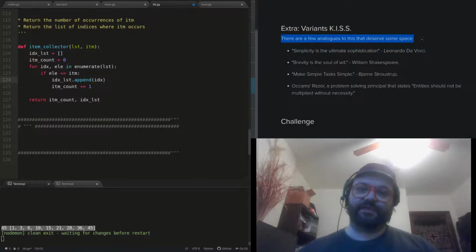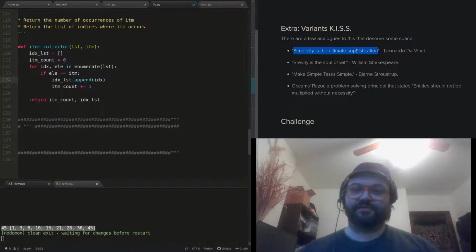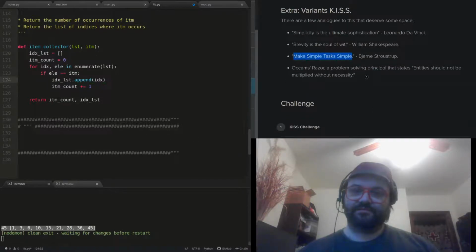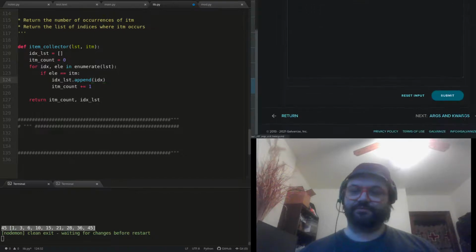So these are some analogs. There are a few analogs to this that deserve some space. So simplicity is the ultimate sophistication. Brevity is the soul of wit. Make simple tasks simple. Occam's razor, a problem-solving principle that states entities should not be multiplied without necessity. Okay, cool. We'll just skip this one.